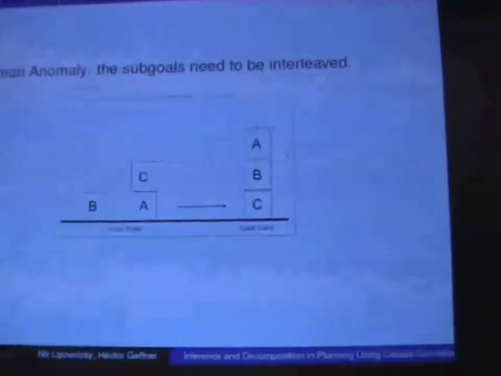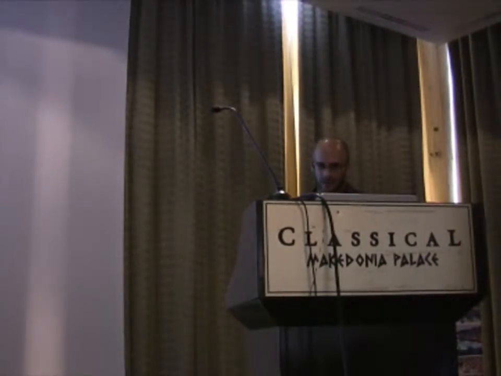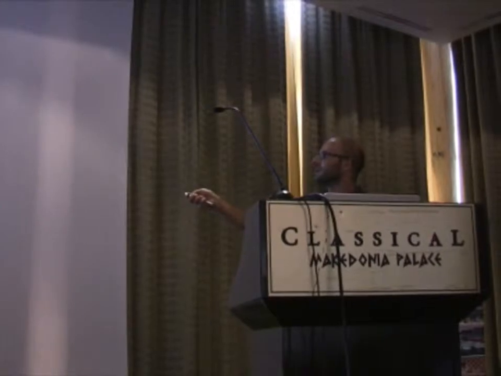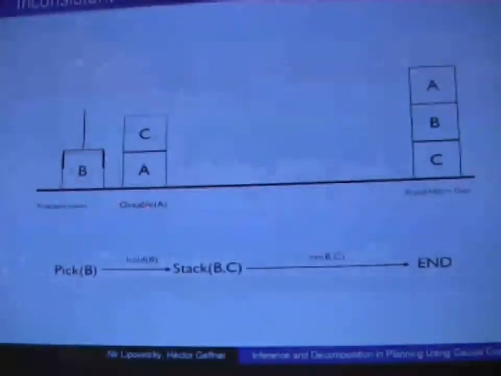So let's see an example of how the planner works. This is the Sussman anomaly, where the subgoals cannot be tackled just forgetting the other goals. And we'll see that the notion of implicit precondition helps to interleave the goals. So the first path that the planner finds is actually inconsistent. And we'll see why. Let's see the atom on table A.